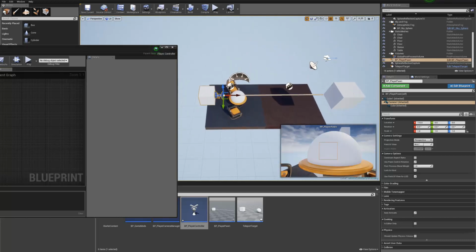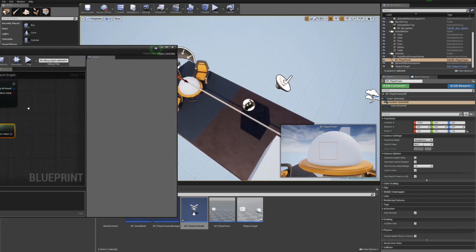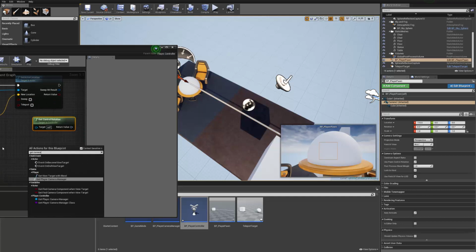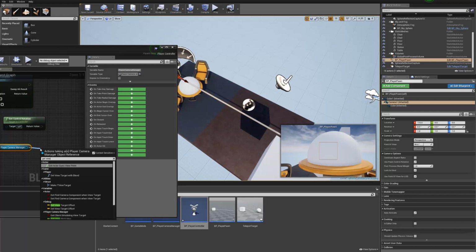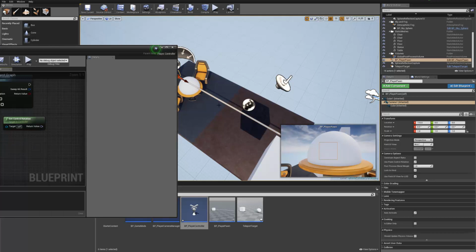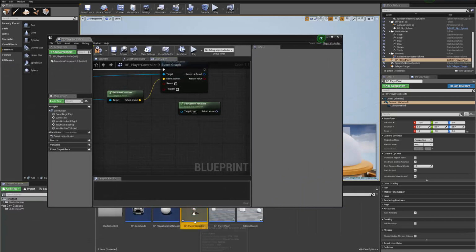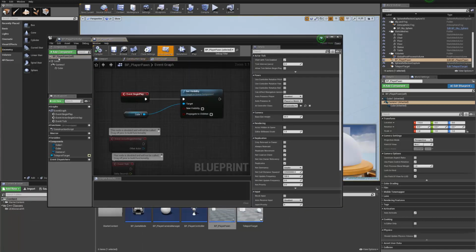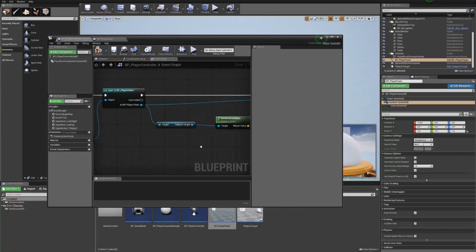We need to go from the camera to the ball. Okay, so we need to know where the camera is. So we can do get camera manager view. You know what, I don't think that's a good idea, because the view target will be the pawn, it's not where the camera is. There is an offset. So let's actually get the camera component back to the player pawn. The camera component, we should be able to get it right away, so let's try that.